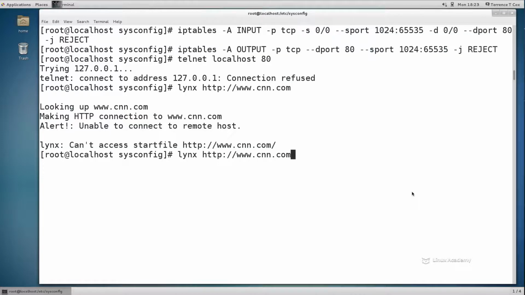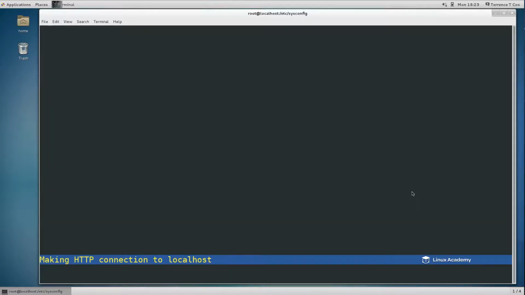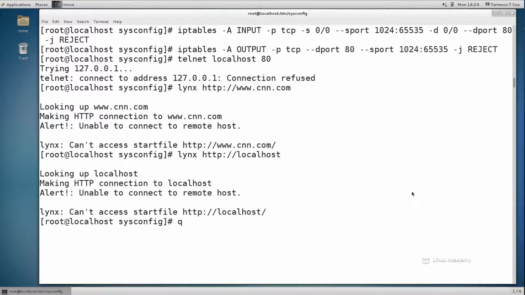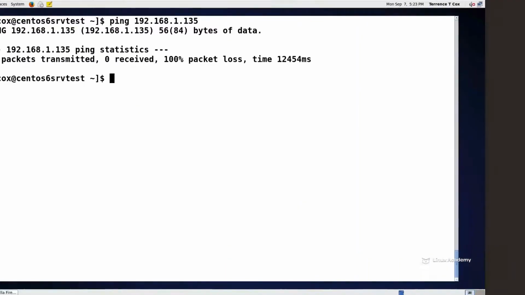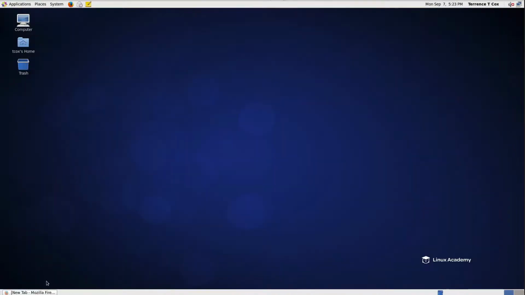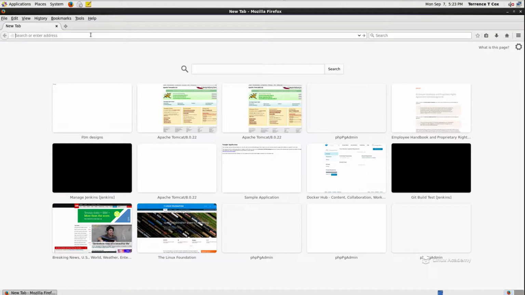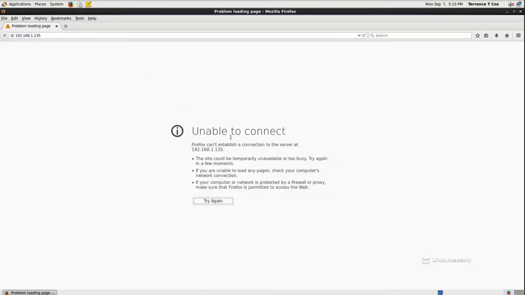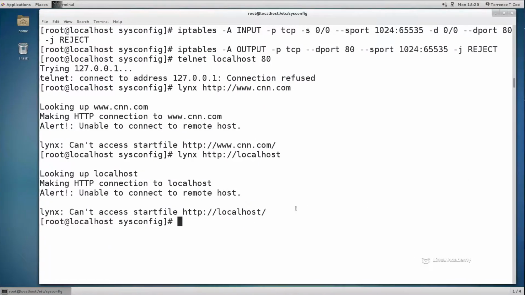Now if I do a localhost, I get unable to connect to remote host. Now, to verify that this is actually being applied to our system, we'll flush the output. But let's go see if we can use our client to connect to our IP address on the localhost web browser that happens to be running. 1.135. Unable to connect, can't establish a connection. So let's go back over here.